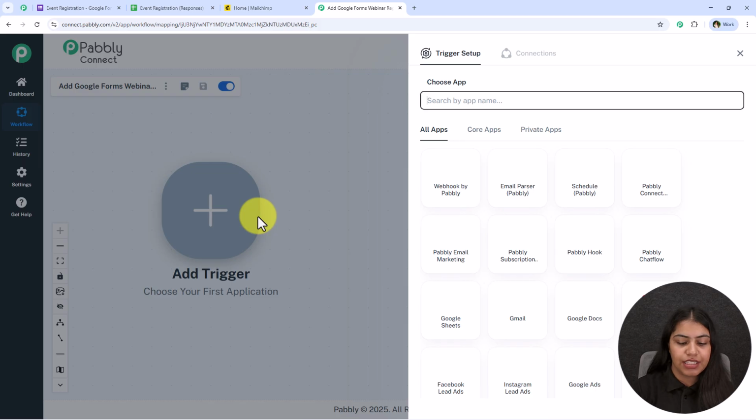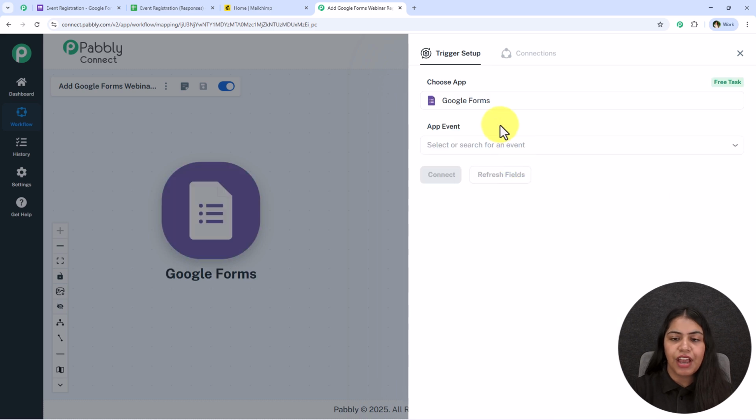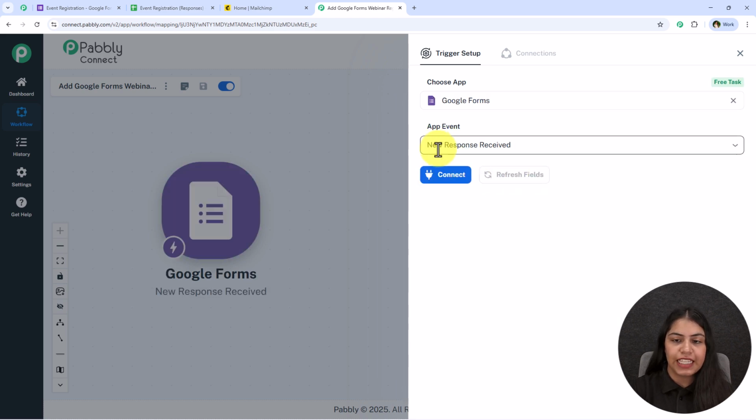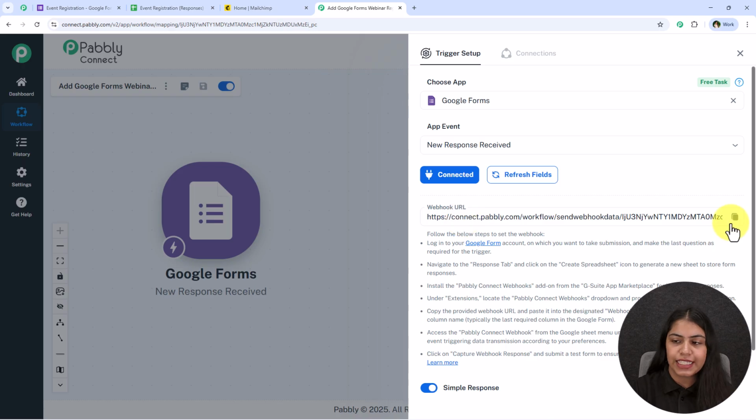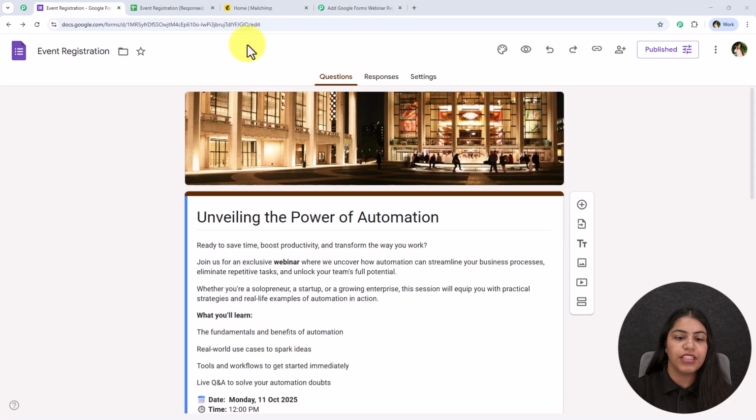So we have to click on this add trigger button. For the trigger application we have to search for Google Forms, and when we search for it we have to select it. For the event we have to select new response received and click on this connect. Now we have to copy this webhook URL which we have received and open the Google Forms for which we want to create this automation.